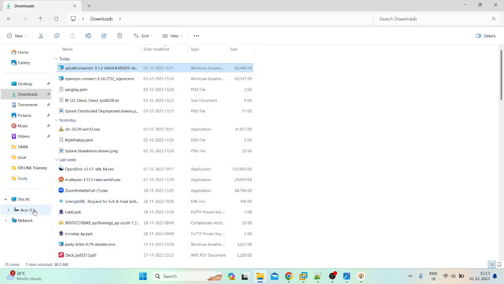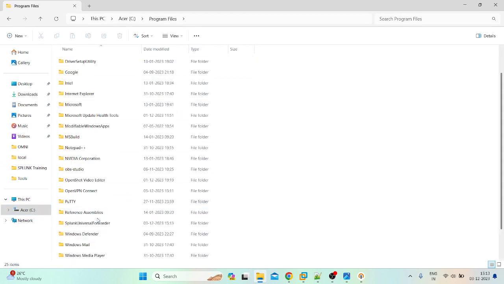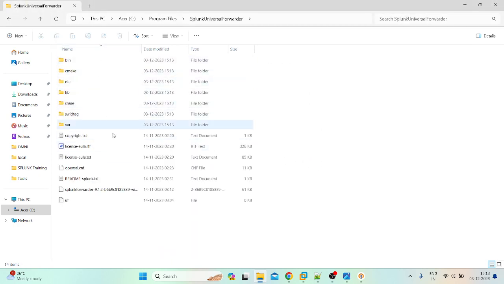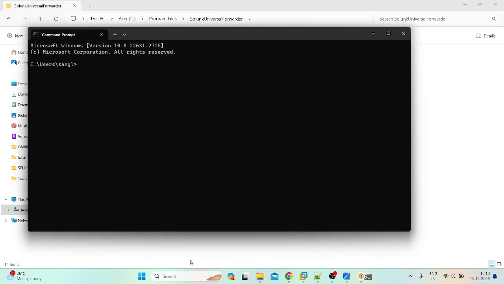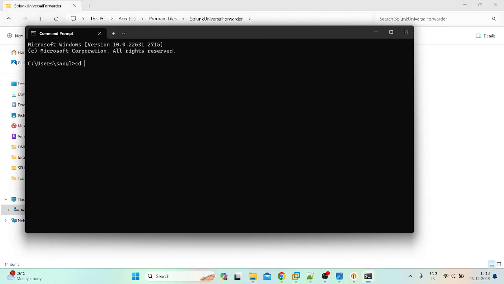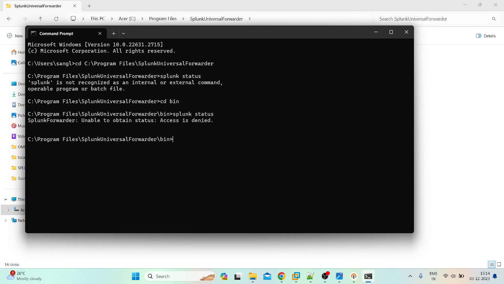So how do you know your installation is completed? Just go to your C drive, go to Program Files, and you'll see the universal forwarder here. You'll be able to see everything, all the configurations and everything. Now, how do you know it's running? Just go to this particular path, go to the bin path, and type splunk status.